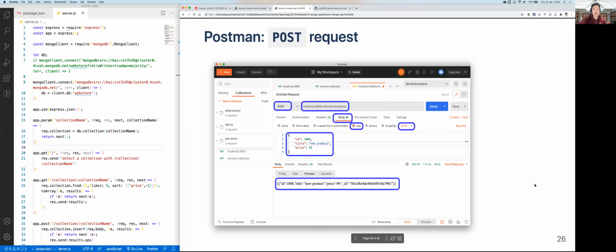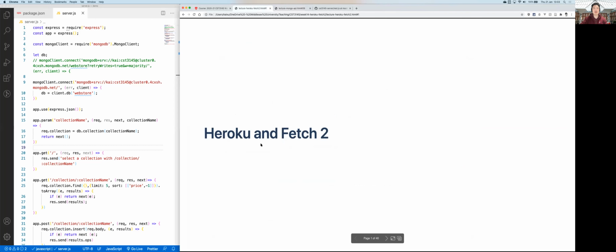Okay, so today the plan is to talk about Heroku, which is hosting your Express server online, and a little bit about fetch as well. But last week we didn't quite finish, so we're going to finish that first, before moving on to Heroku and fetch.